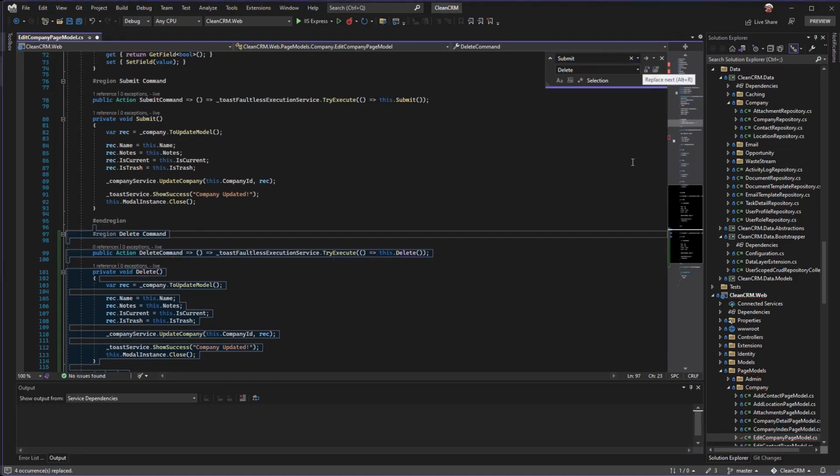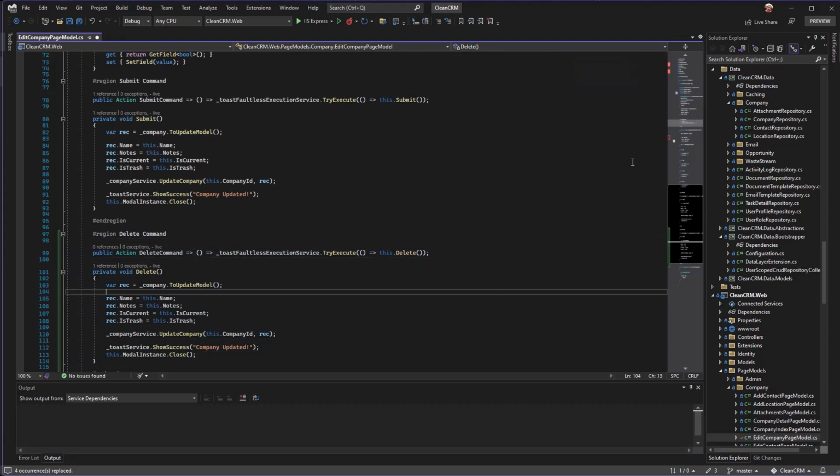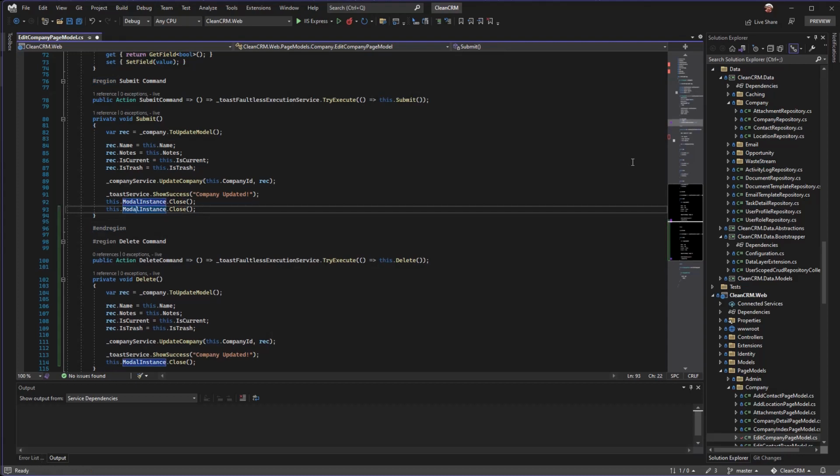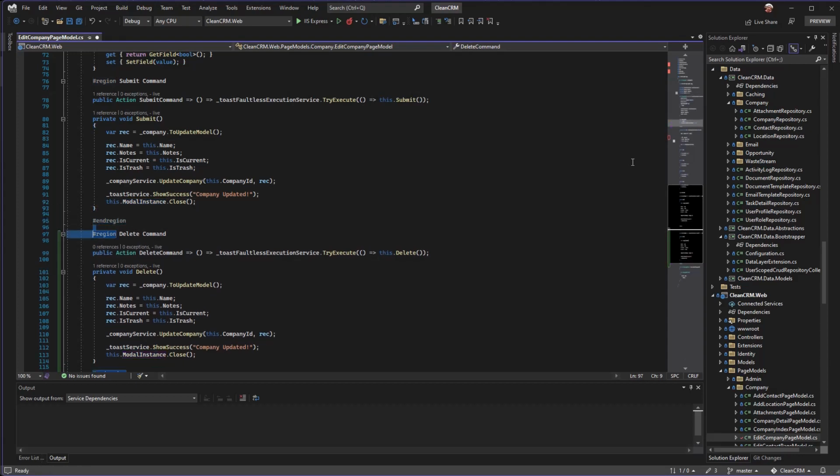And now we've made our submit command a delete, and of course we just need to come through and fix everything up. But the power of Control D for duplicate is very simple for single lines, but also for entire blocks, you will remain highlighted.